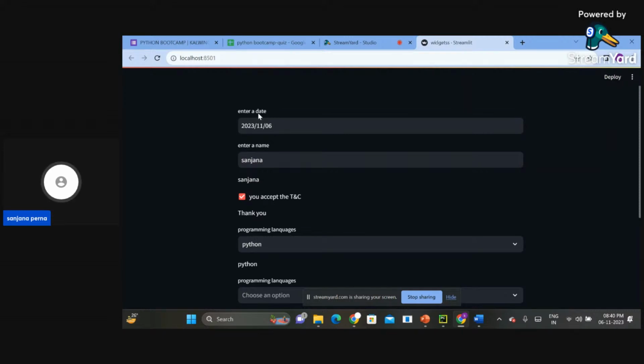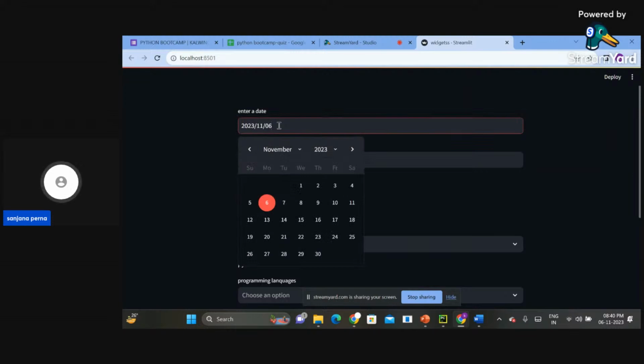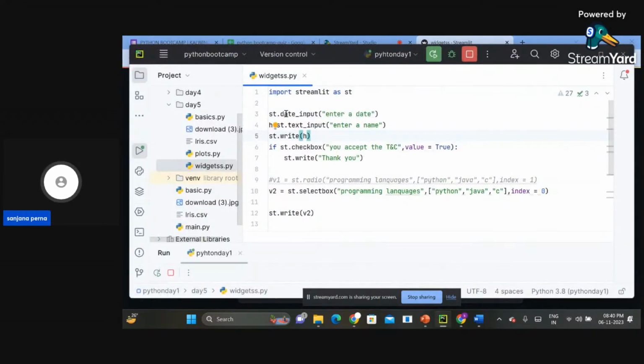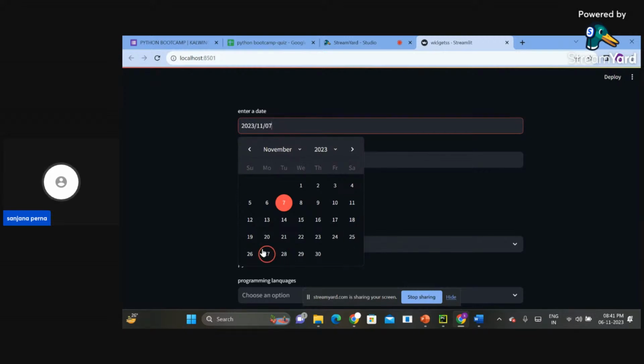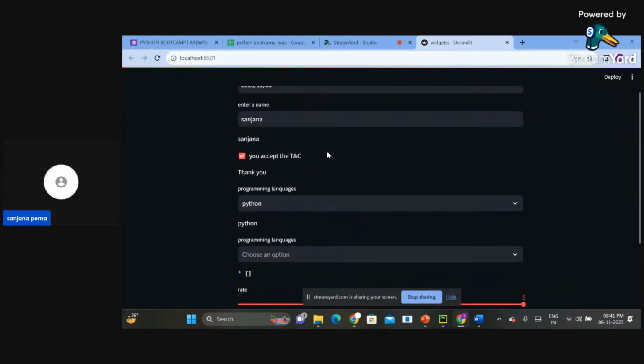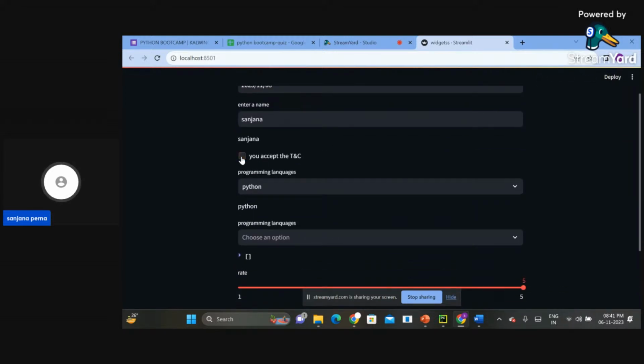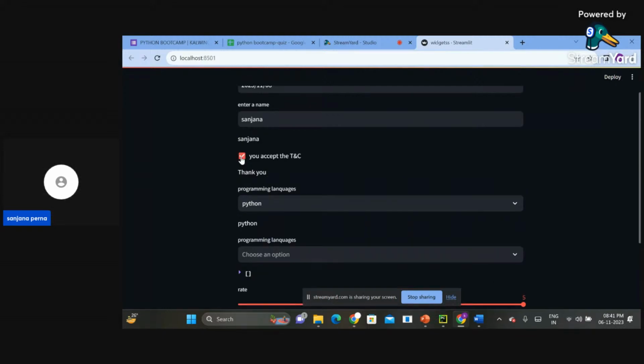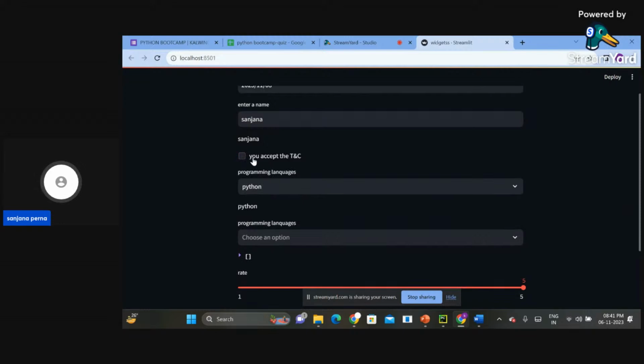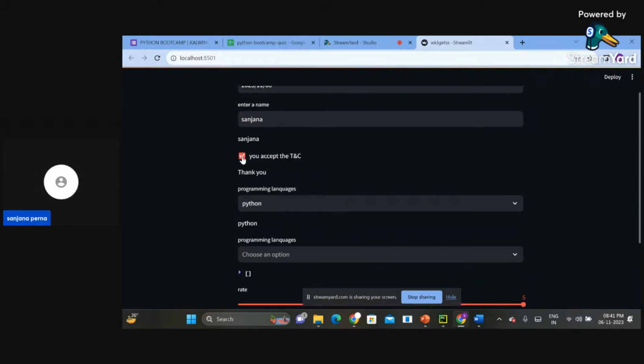And there is another input, like the feedback form you fill daily, where you can select the date like this. For this, the backend code uses date input, which is already an inbuilt one. It will open a calendar widget. This type of thing is known as a widget. You can select a date, and then I have told you about this checkbox. This is called a checkbox. When I don't click it, it's not showing any thank you. When I click this, a text appears that says thank you.